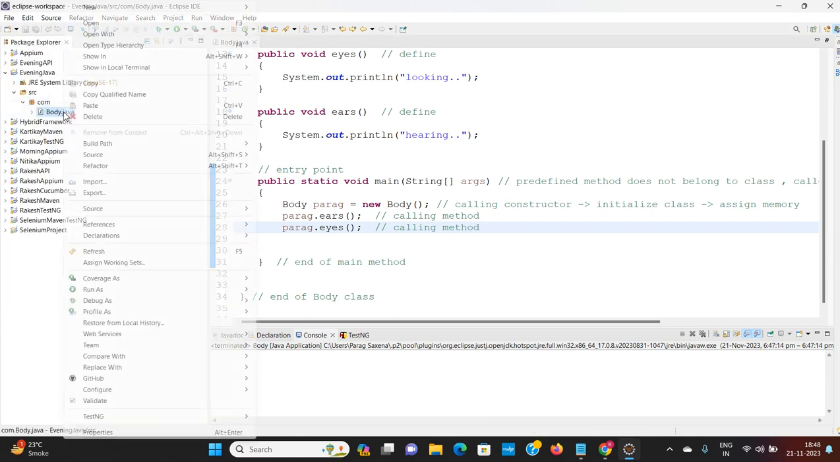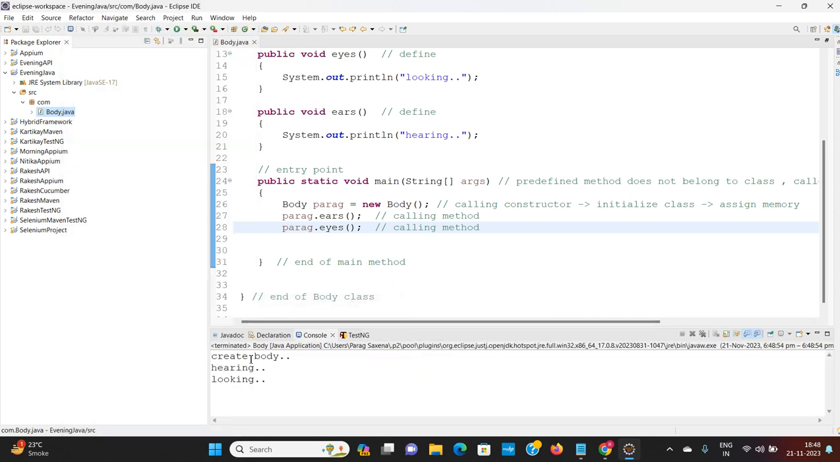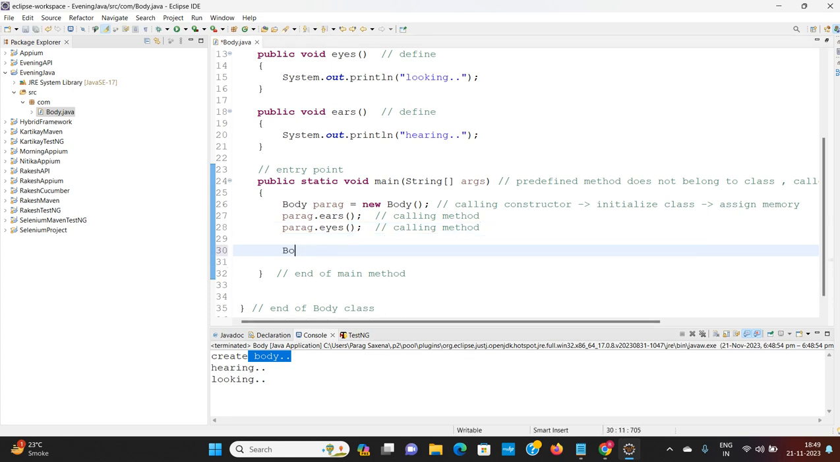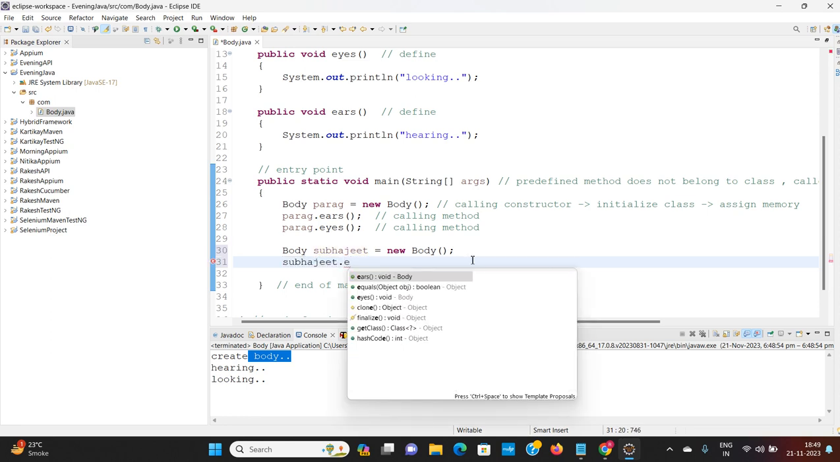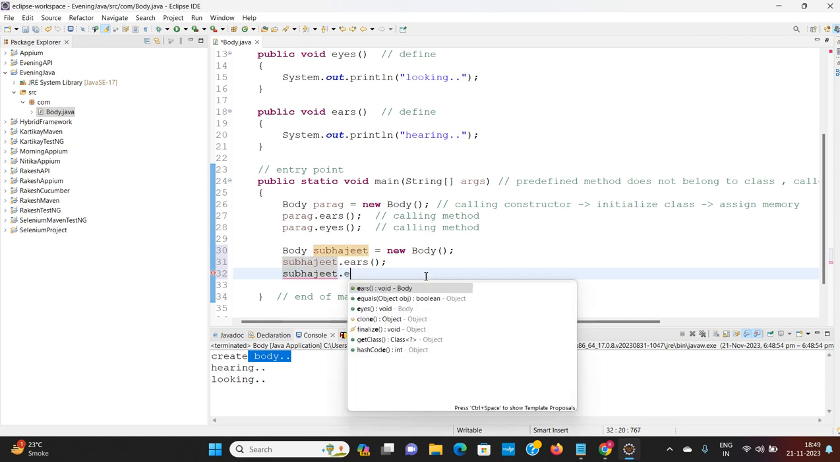So we can say in a simple language, a body is created, and you give the name of the body, that this body will be called Parag. And Parag ears and Parag eyes. So it means you are referring to my organs, this is the eye of Parag. This is the ear of Parag. Again, if I write, say, new body, it means you are again initializing a new body, constructing a new body, and this body you are referring to as Subhajit, and then you can use this Subhajit as a reference to call the ears and eyes.